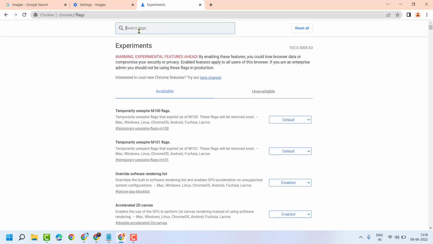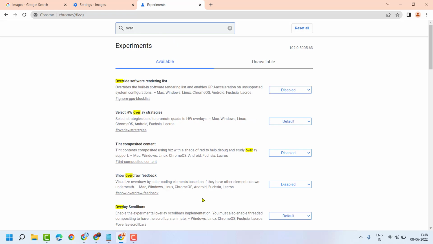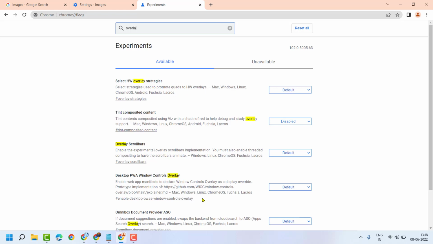Now in this page, search overlay scroll bars. So search here overlay scroll bars. Now here click on this drop down and select disabled.